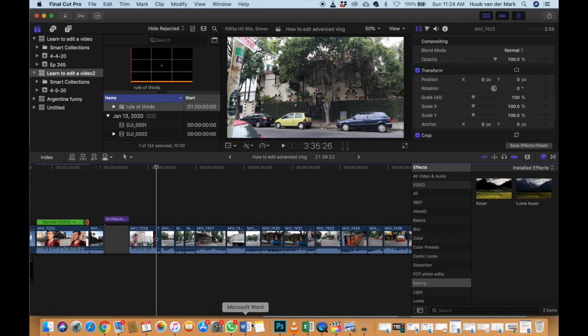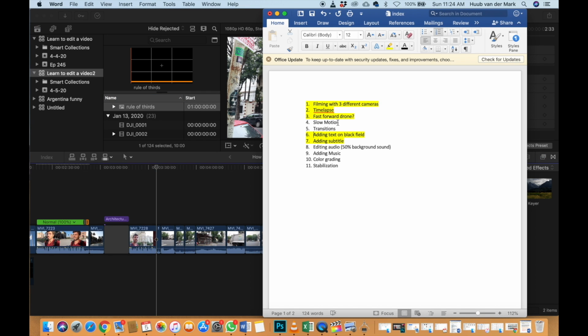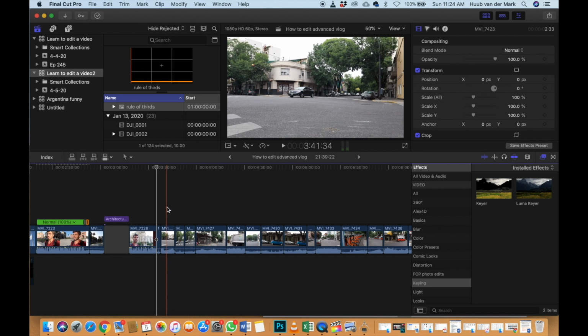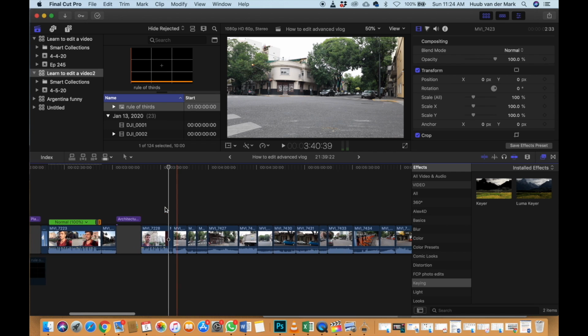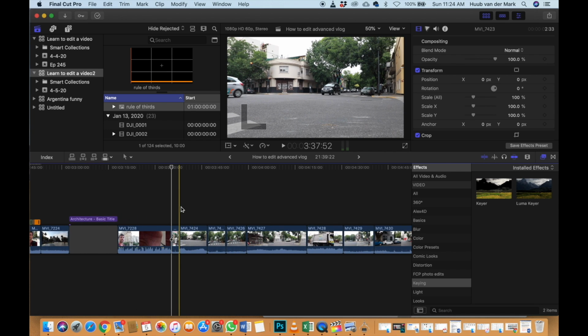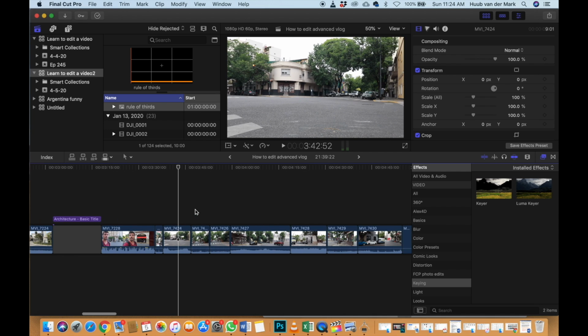Let's see what I still need to show you. We talked about slow motion, stabilization and transitions. I can talk about those now. Transitions are here on the right.